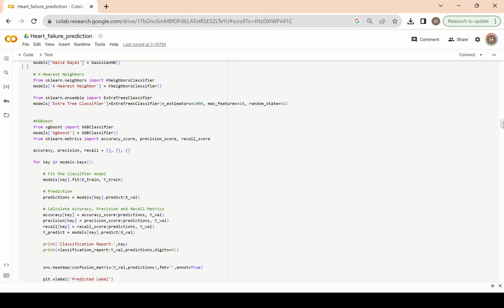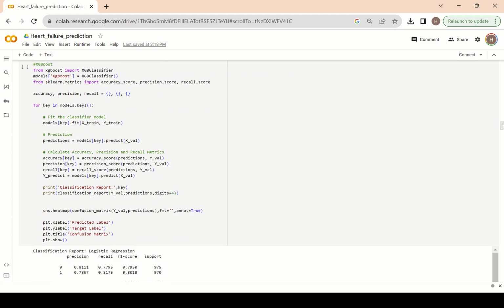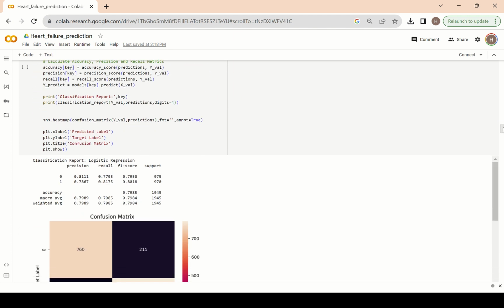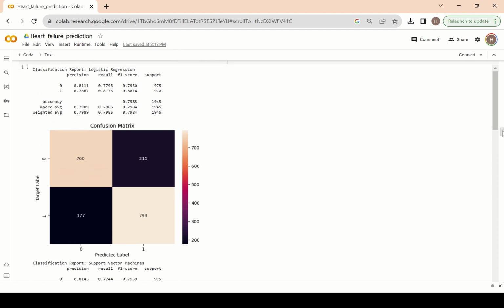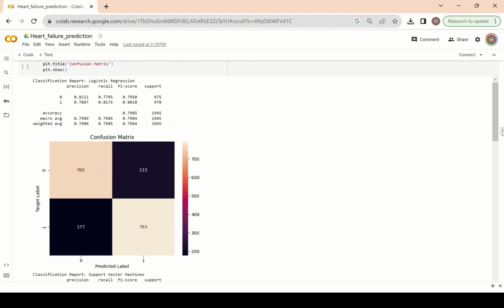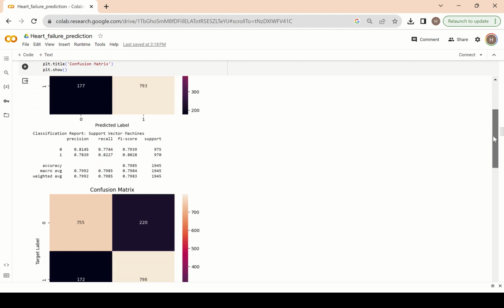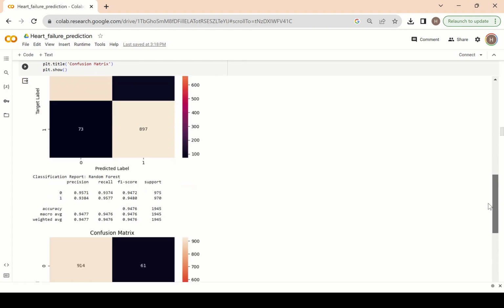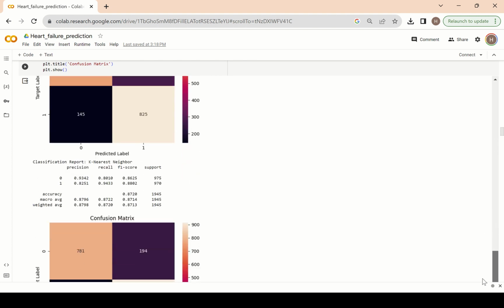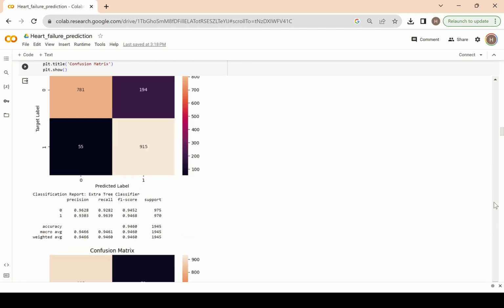Then we finally print the classification report and the confusion matrix. Here is the code to print the classification report and the confusion matrix. Since I have used this in a loop, all the models are executed and you can see the output for all the models, the classification report and the confusion matrix. More than 7 models have been trained, so you can see all the results together.